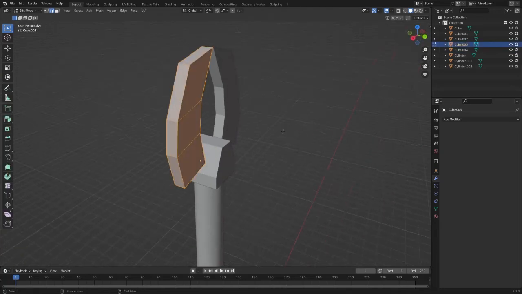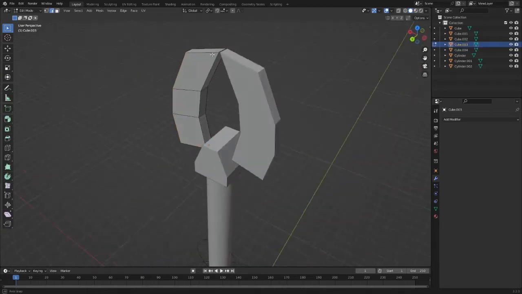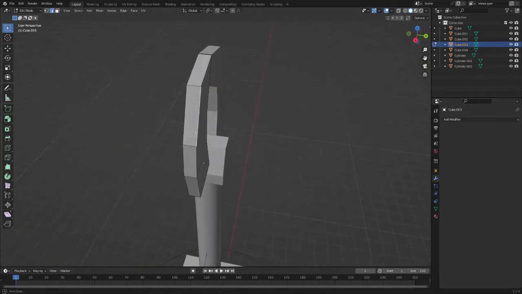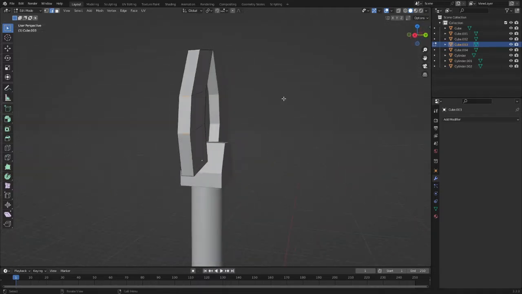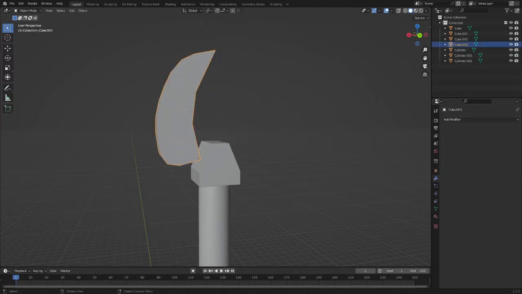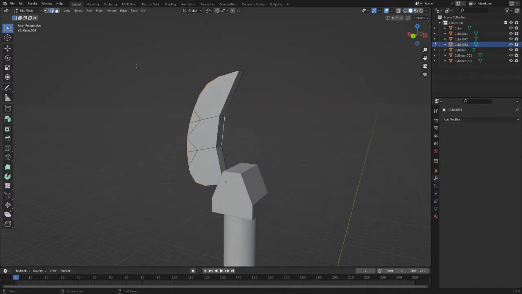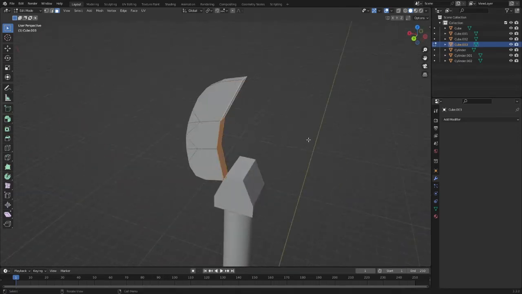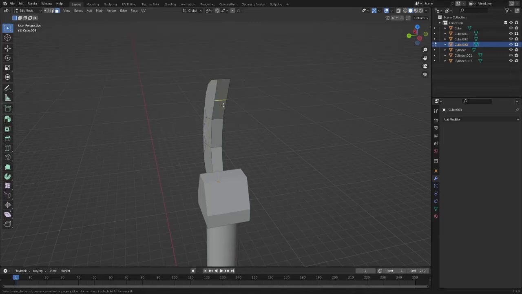I think that's good. I'm just gonna bevel the sides here just to give it some more detail to make the other side look sharper. And now I'm gonna get this face. Just... No, I don't want that to happen.